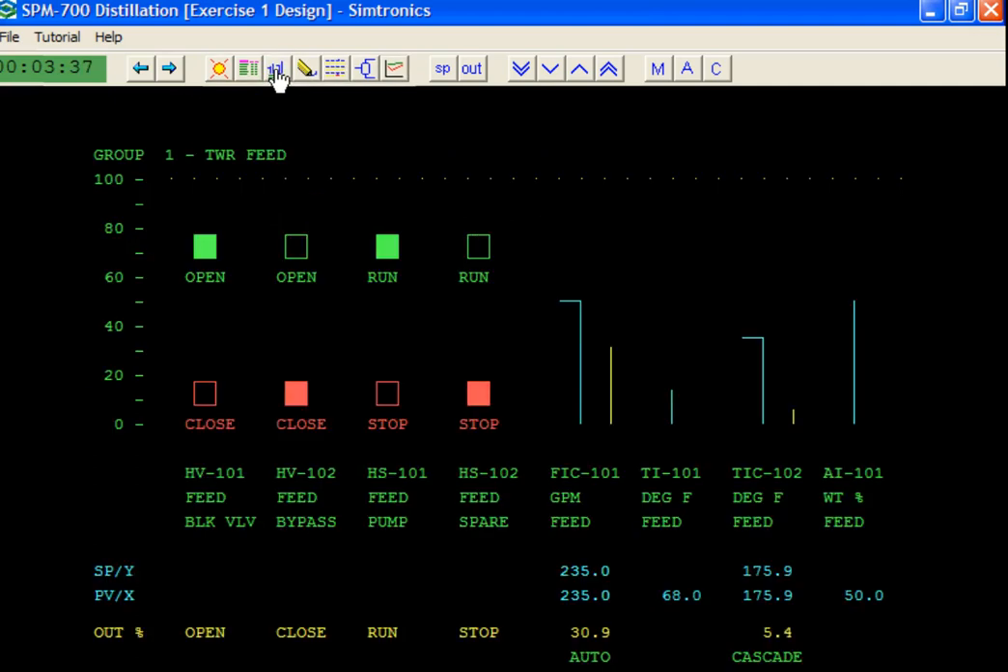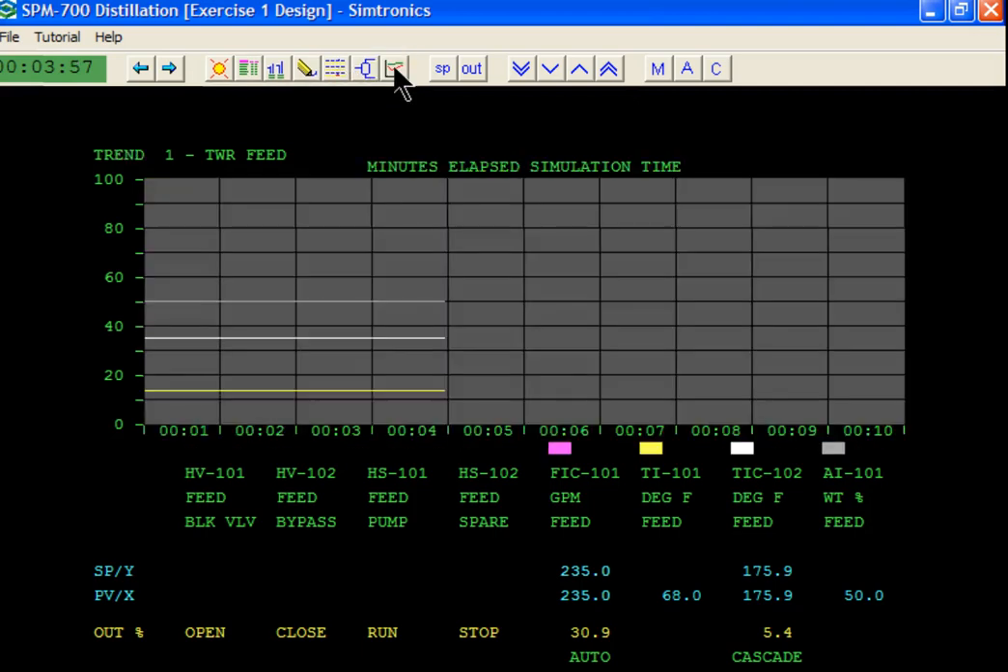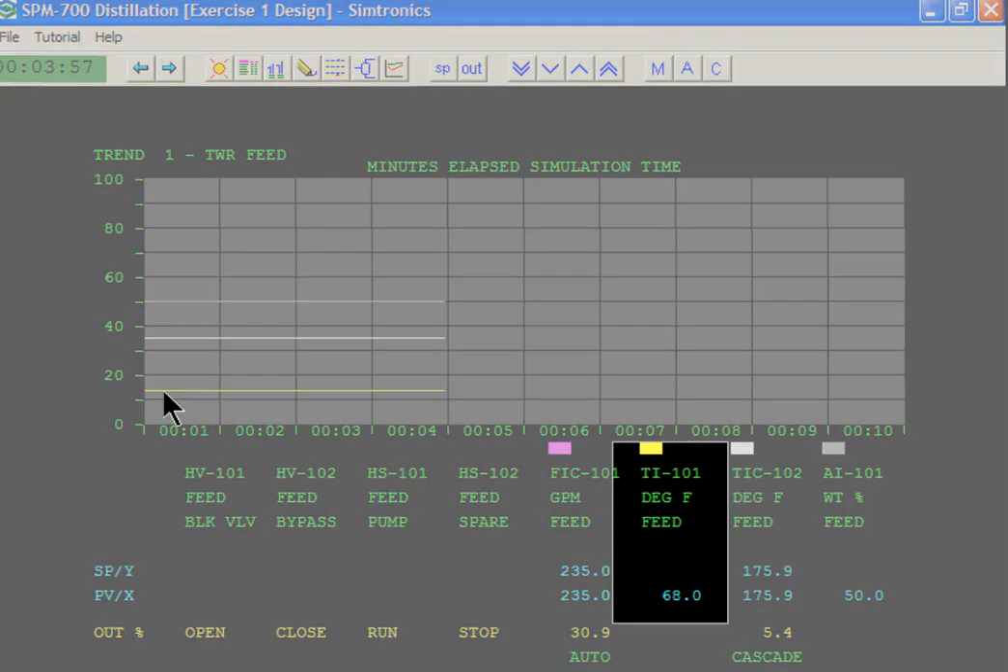The Group category provides instrument and controller faceplates in easy-to-manage groups. Often a group produces output, such as this feed supply group. The group display shows each controller's current output values. The trend category displays the same groups, except the graph shows process variables over an adjustable period of time. The graph shows color-coded values of other process variables as a percentage of maximum, 0 to 100. For example, the yellow line is the temperature indication of TI-101.